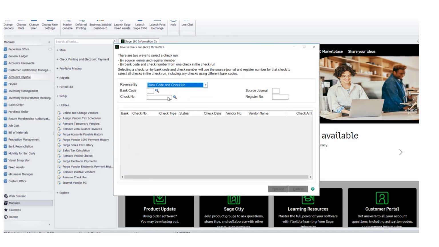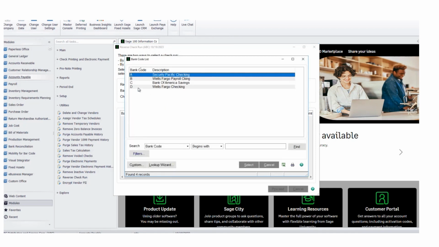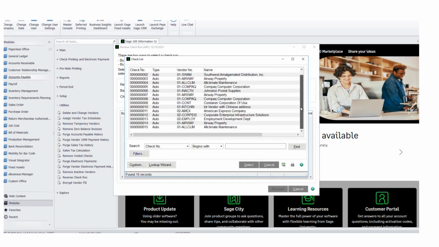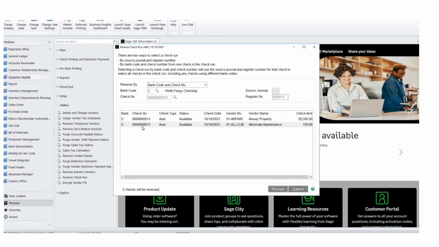I happen to know that I'm going to reverse a check run that was drawn on bank code D. And if I go to the lookup, here's the list of all those checks that were run on bank code D. Now, these are across different batches potentially, but I'm going to just select check 15 because I know that's part of the batch I ran yesterday. And you can see it automatically brings all the checks into this preview window that were part of either that batch or that check run. So it's going to reverse everything that you see here. It'll tell me that 2 checks will be reversed.